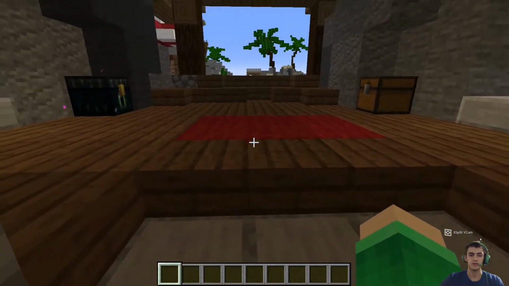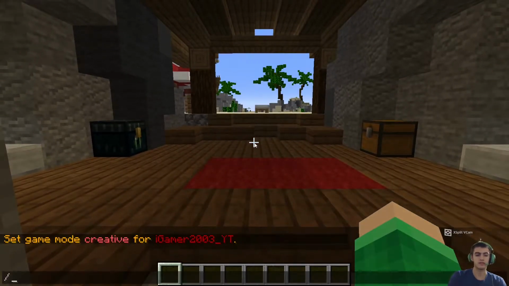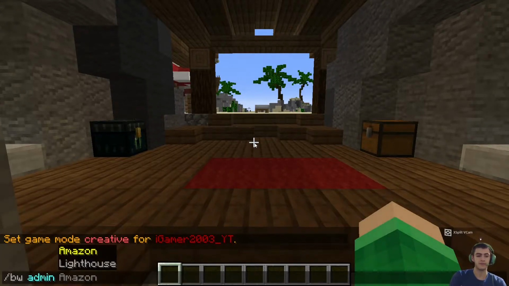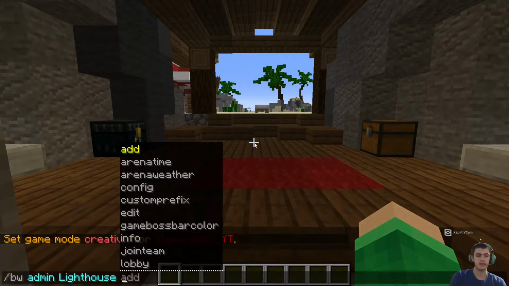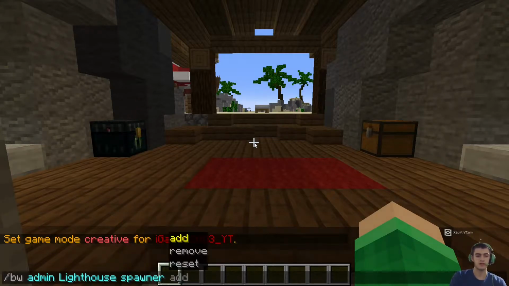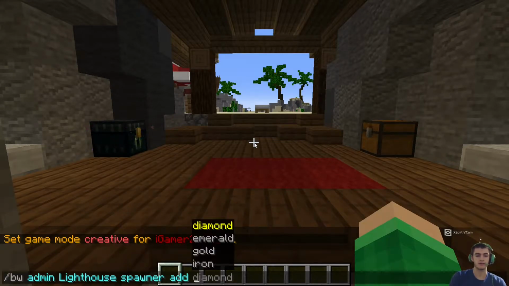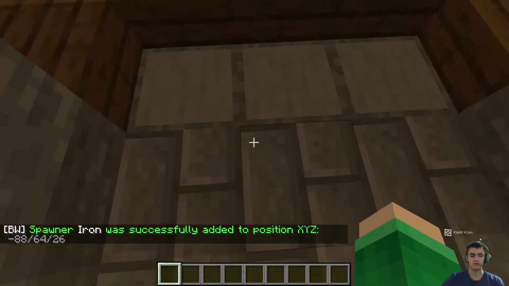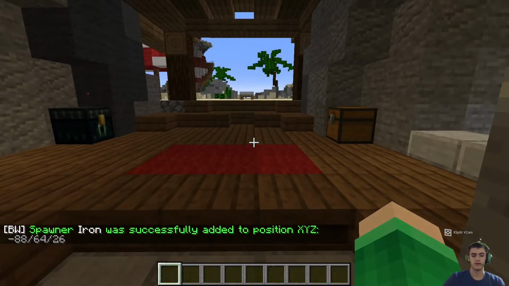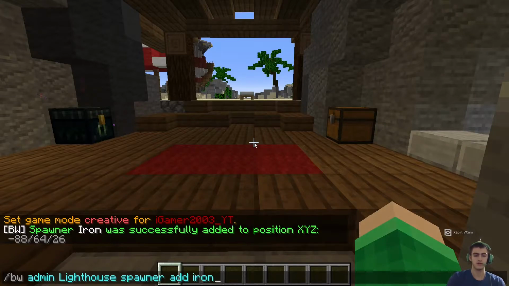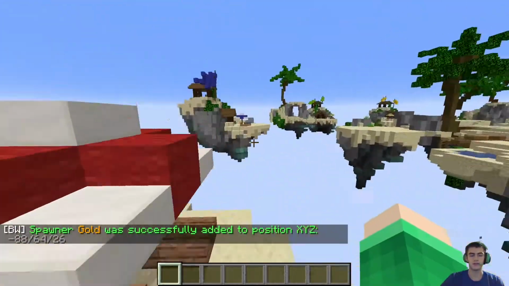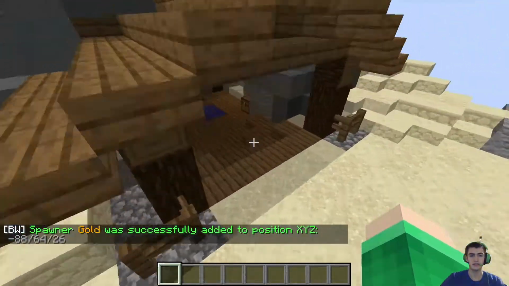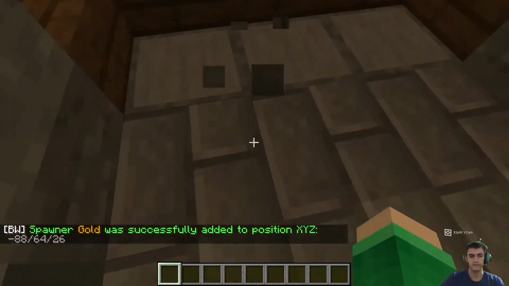So here we're going to do generators. We're going to do BW admin, and this is our lighthouse map. Lighthouse, spawner, add, and we're going to do iron. And then I'm going to shift over just a tiny bit, right over here, and then I'm going to go for gold. And there we go. So I've got that. Now I'm going to go to the next place over and do it here.